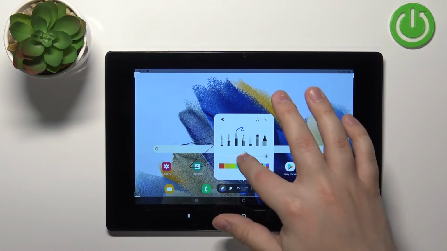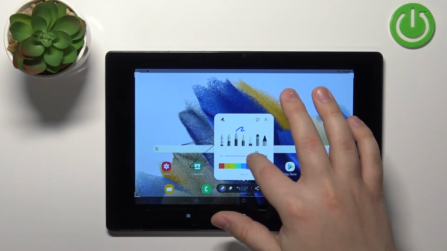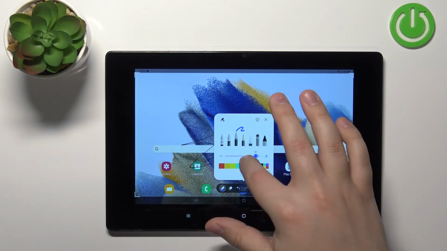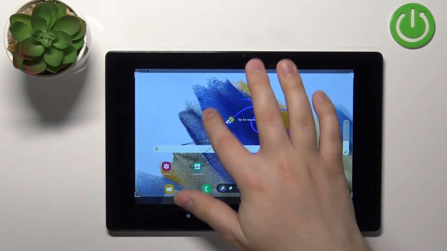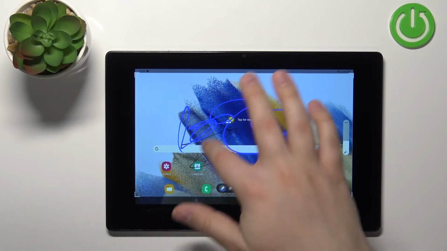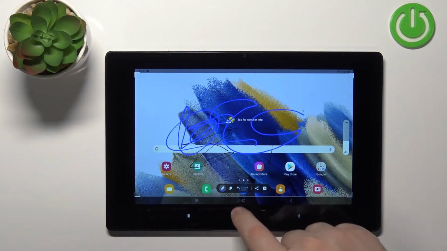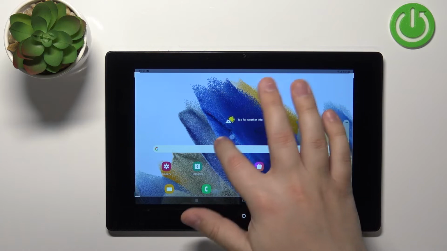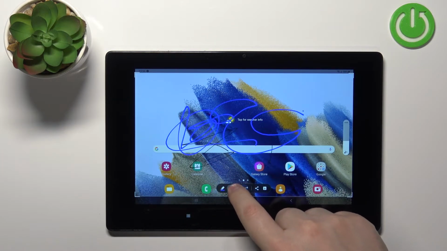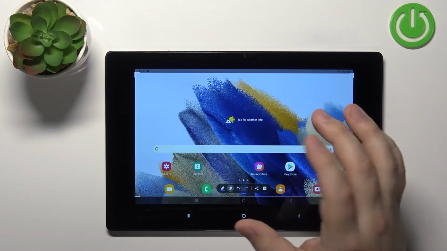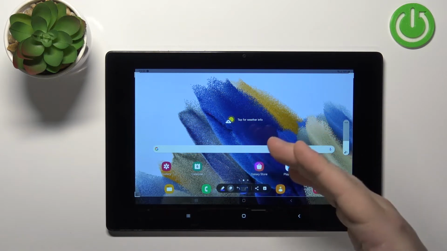You can also change the, I believe it's strength or something like that. Basically how thick it is when you draw it, as you can see. You can erase stuff by tapping on the erase button, and you can also tap on the back button to go back, and forward button to go forward.